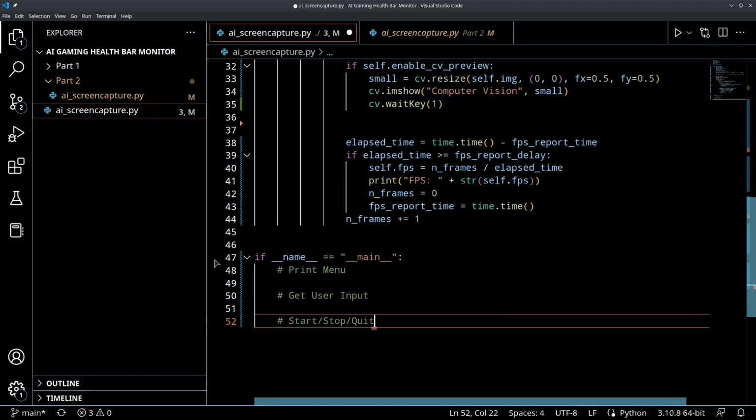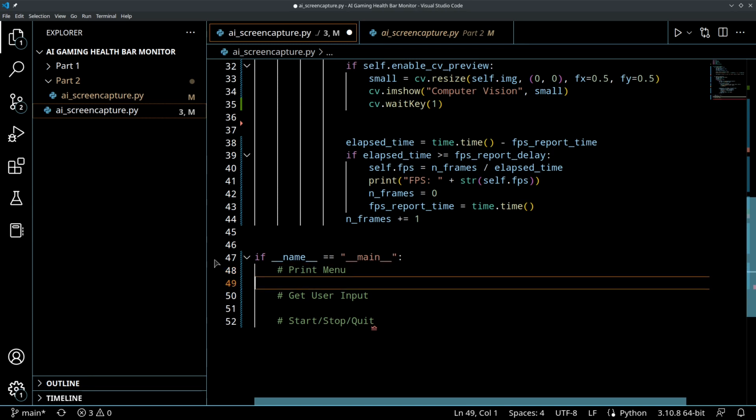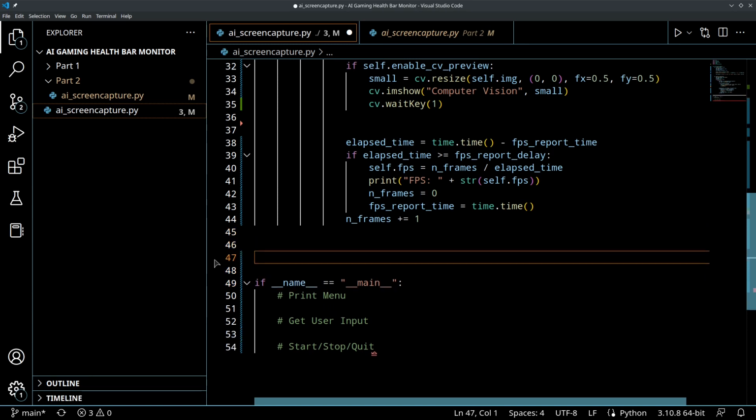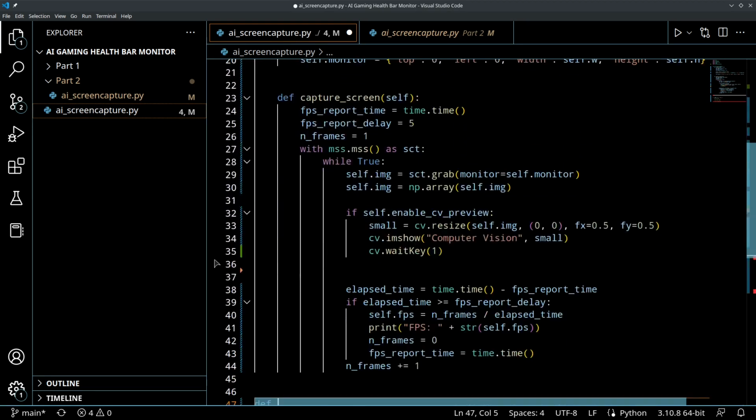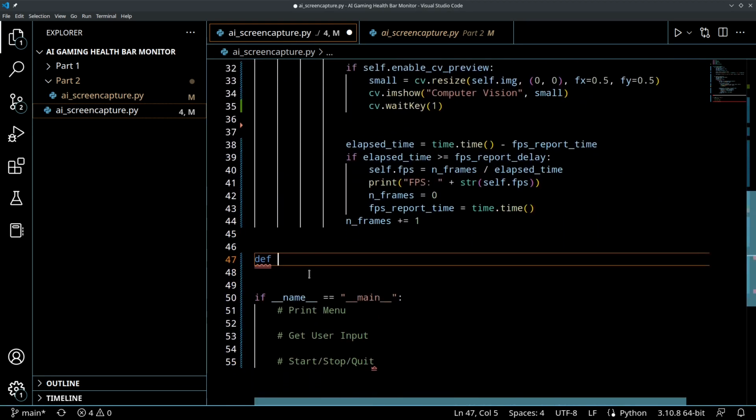And so let's look at these steps. First we have to print the menu. So let's create a function. This doesn't have to be part of the class; it can just be a standalone function. We'll define this and call it print_menu.